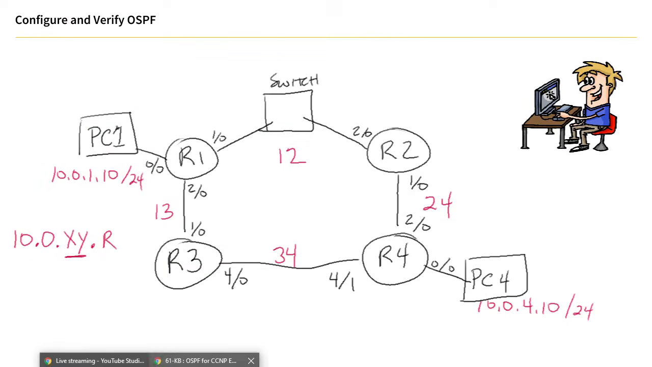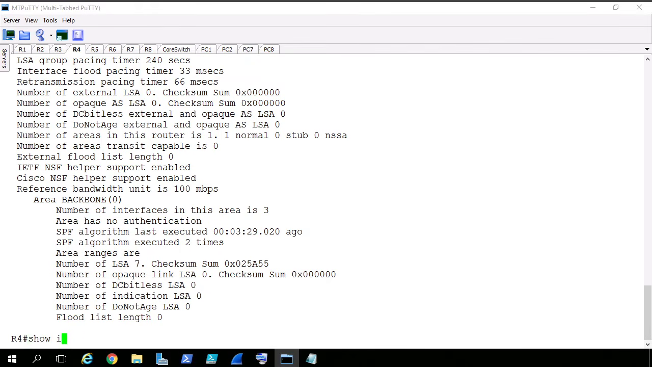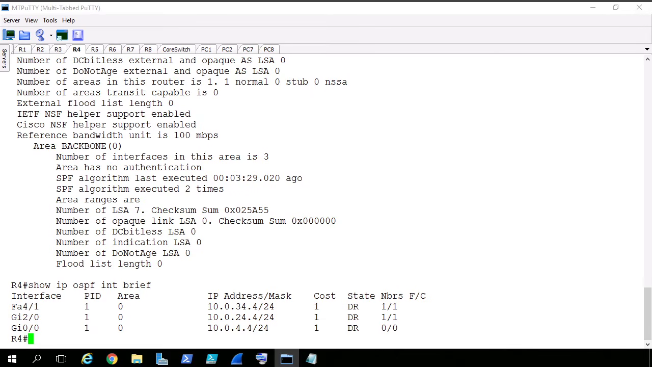And on R4, if we do a show IP OSPF interface brief, one of my favorite commands, that's great. And what that's showing us is, let me clear that off, it's showing us that we've got these three interfaces, all in area 0. There's their interfaces that got them in, and so the first 2 octets are 10.0, and as a result, that's why these interfaces are in there. Their cost is all a cost of 1. They are all currently designated routers.